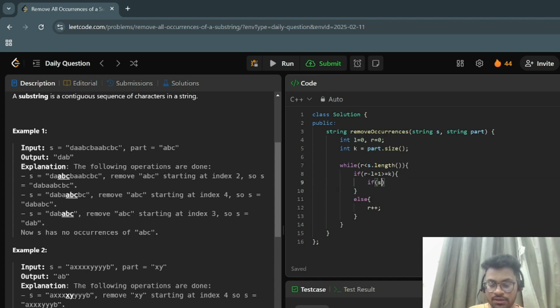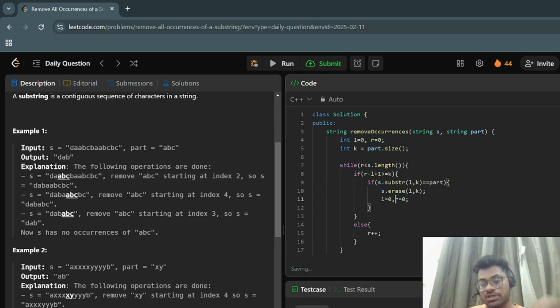Suppose s.substring with starting index L, because we're maintaining the window with the starting index as L, and the length of the substring is k, is equal to part. If it is equal to part, then we just simply erase that string and reinitialize L equal to 0 and R equal to 0, because there might be a case where the skipped index is also a part of this particular string matching.